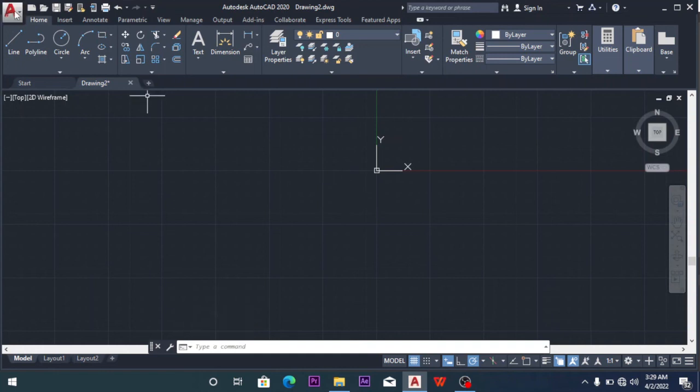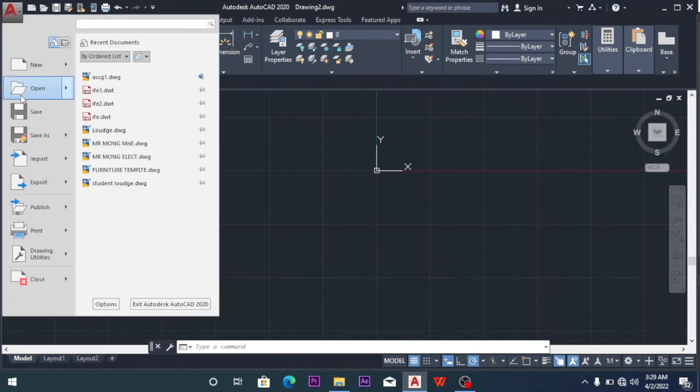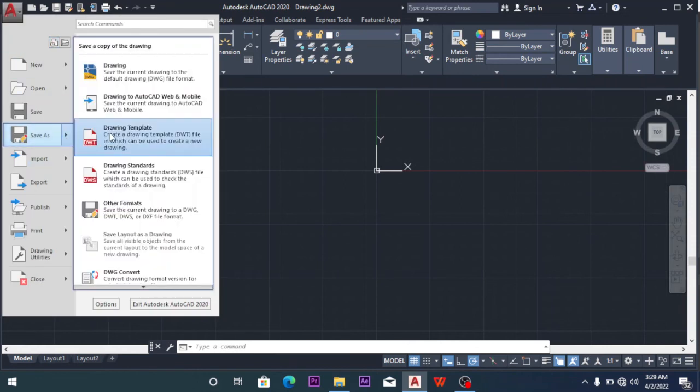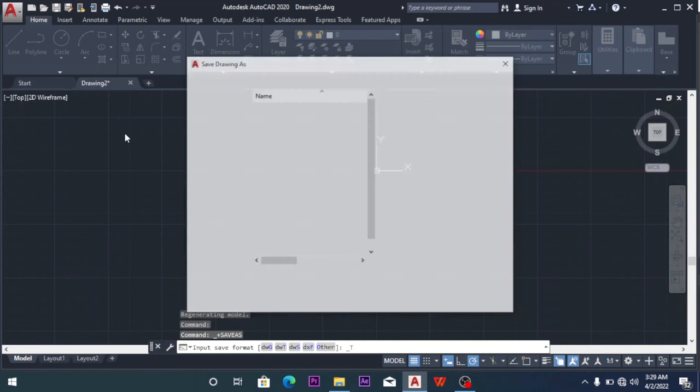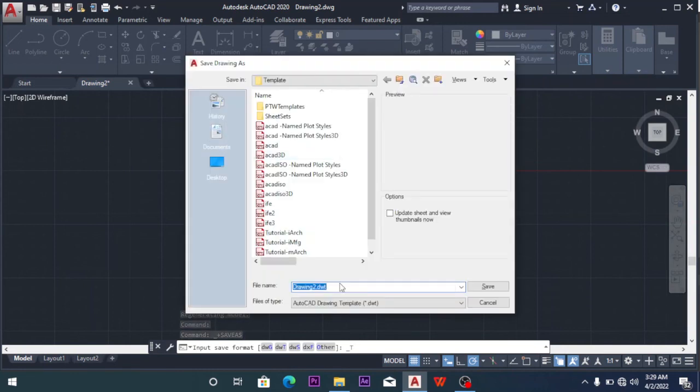We come to the application button, come to save as, and click on drawing templates, and this comes up. Remember, this is the file extension. It must be this file extension, AutoCAD drawing template. Then let me use MMM to save that. So we save.